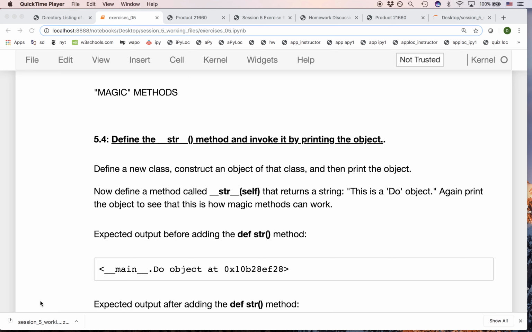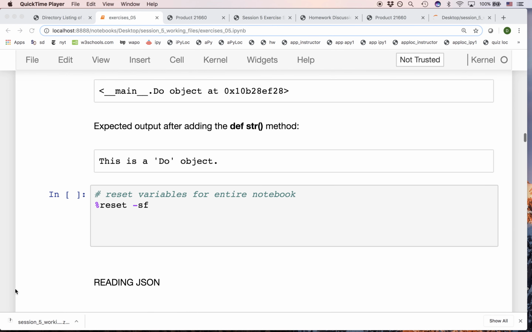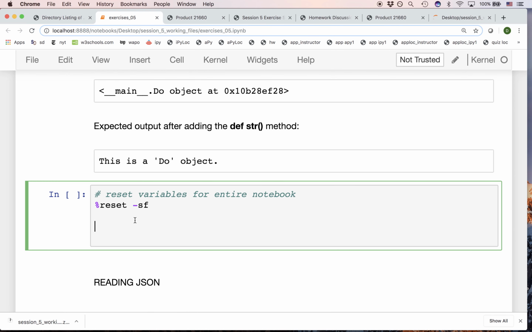In this video, we're going to see the str method in action, and I'm going to show you how we can invoke the str method in a class, even if it doesn't define it. Now, the idea of magic methods is a new concept. I'm going to have to explain that as well.